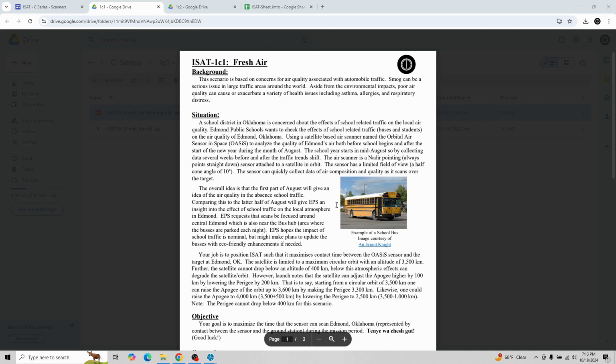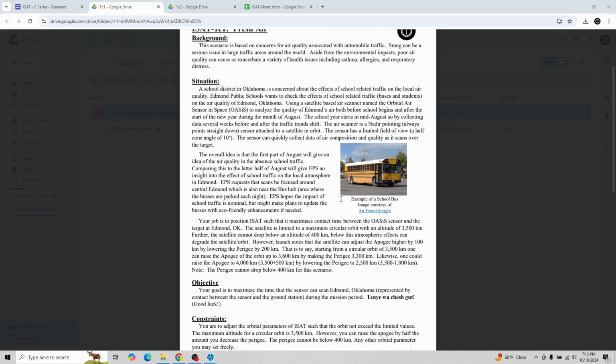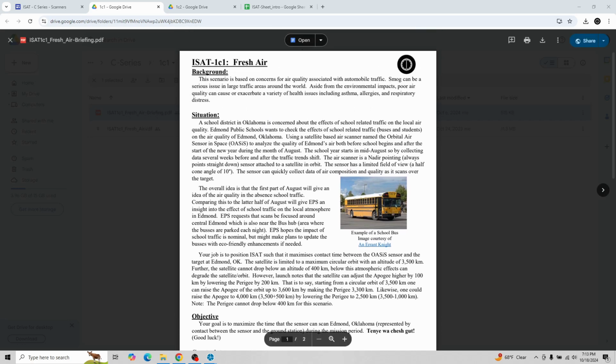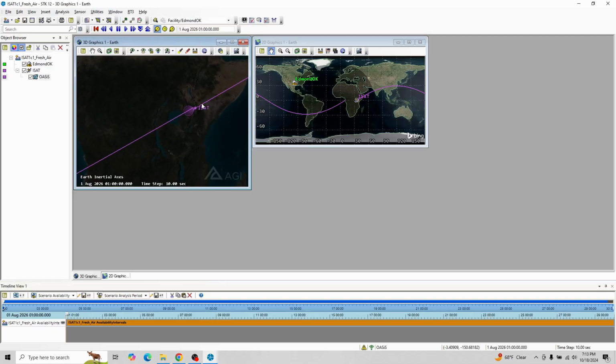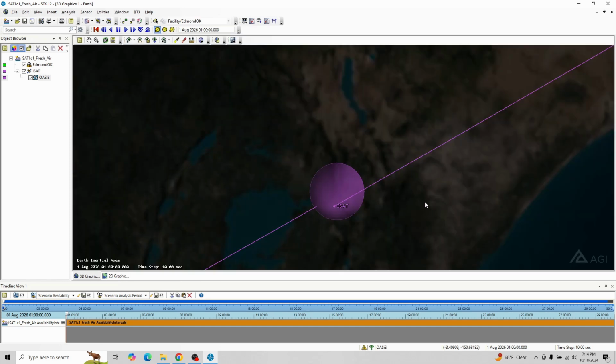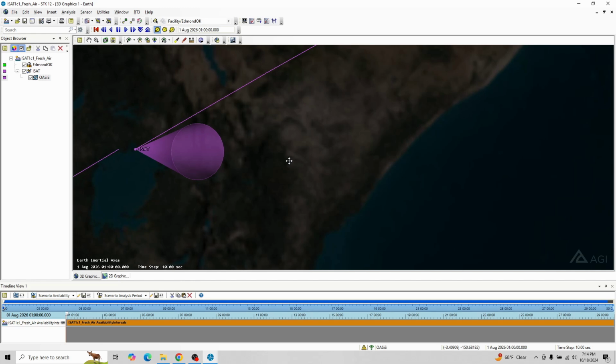For 1C1, we're taking a look at analyzing air quality around a school district in North America. One of the things that I want to emphasize that I really like about sensors and scanners is that, as long as you've got it enabled, they show a little cone where you can actually see what the satellite can see on the ground. It's like a little spotlight. Sometimes when you're just told you have these limitations, but you can't physically see it, that's a little bit tougher for me. So I'm going to make this big, and we can see this cone coming down from our satellite.